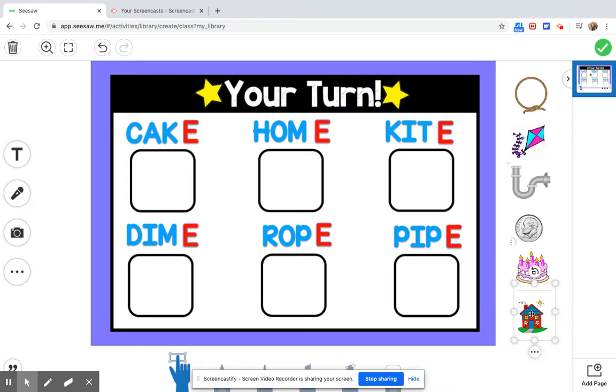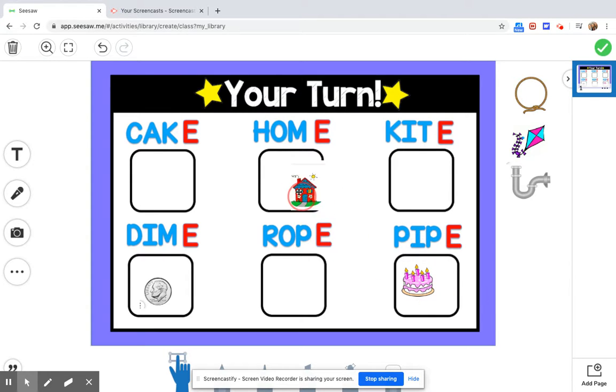Okay, so now when the students log on and when they see this activity, they're going to use their finger to move these pictures. So these pictures I don't want to lock because I want them to be able to drag the pictures. But this main template needs to be locked. If not, they could scooch this template all around. So the only thing I want them to have access to scooching around are these pictures. Okay, so then once they're finished, they would click the green check mark.